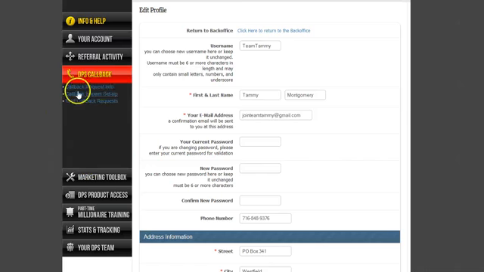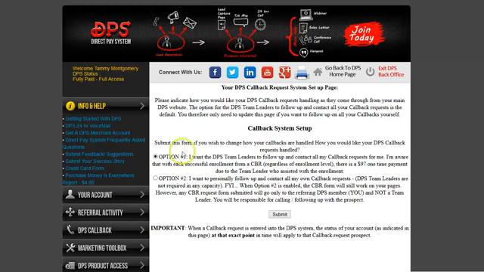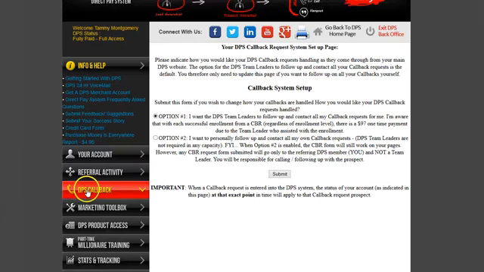Callback system, you want to set that up. Make sure you go in and you get your callback already fixed. I don't want to even touch it. I want one of the DPS team leaders. That's right in there. Set up your callback. Just literally go down every single one of these links. Of course, these are the marketing. You want to study your marketing after you get all this set up, though.